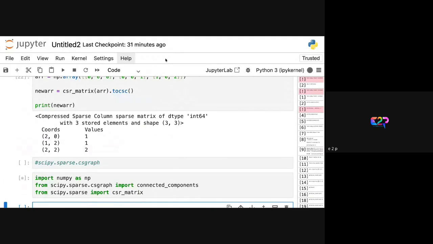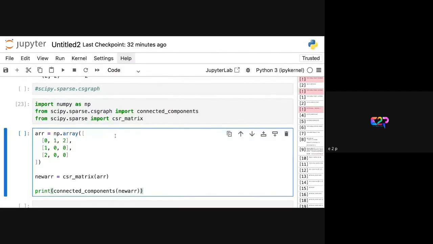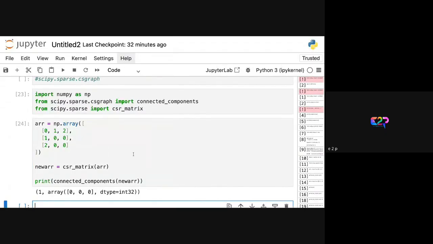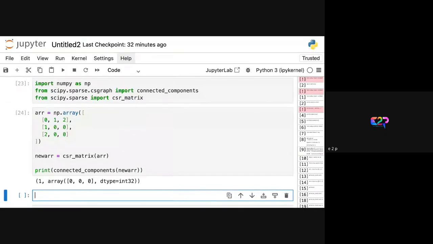Okay. So using that, we can work on any array as an adjacency matrix. I hope you know what this is, to learn about it. So what is it showing? It is showing the connected components in the new array.